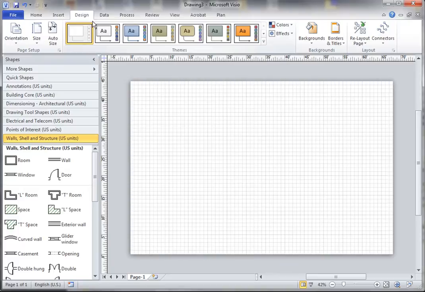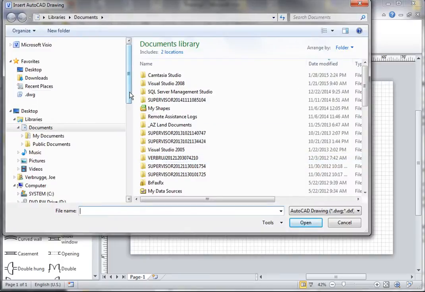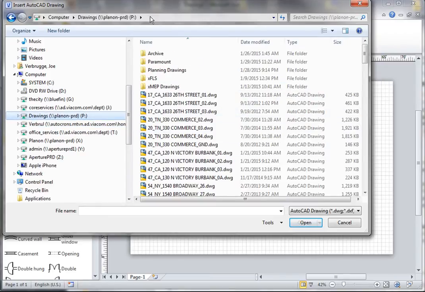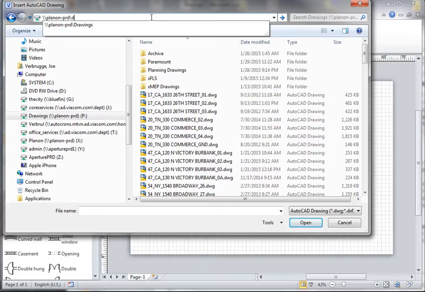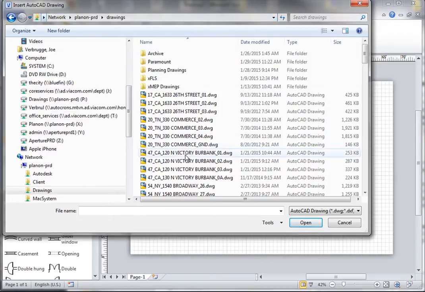The next thing we want to do is bring in our CAD drawing. So we'll go over to the Insert tab and click on CAD drawing. And I have all of our drawings set up on a mapping to pull in our drawings. But if you don't have that, you can just as easily type in /planon-PRD for production/drawings. Okay, so go ahead and type in that path and it will bring up the same list of drawings, and you can map that if you want to.